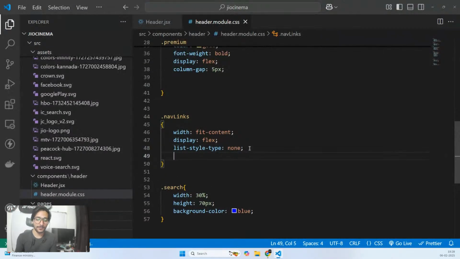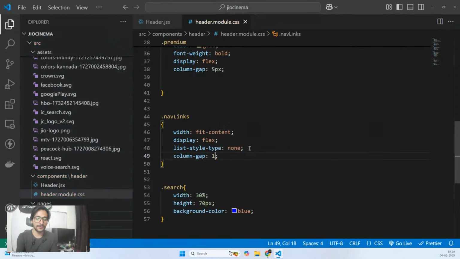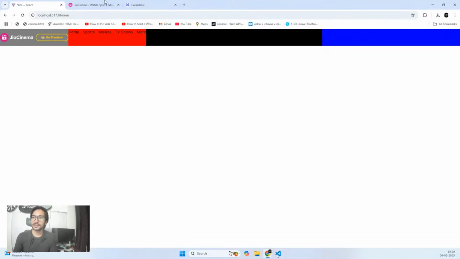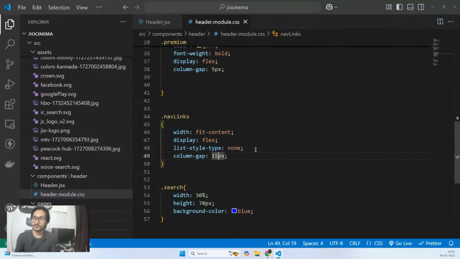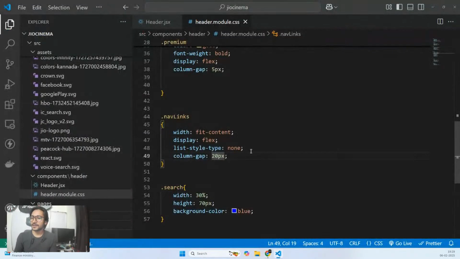And also a little column gap to create some gap between the links. So column gap of, let's see, 15 pixel maybe. How much is there? Yeah, kind of fine. Maybe 20 pixel is there. 20 pixel. Yeah, this looks fine. Okay, and yeah, all set.